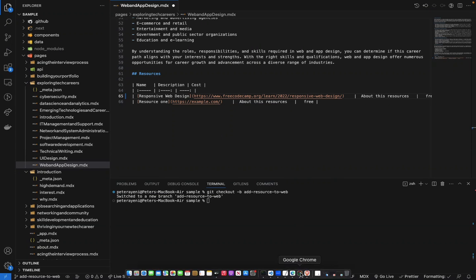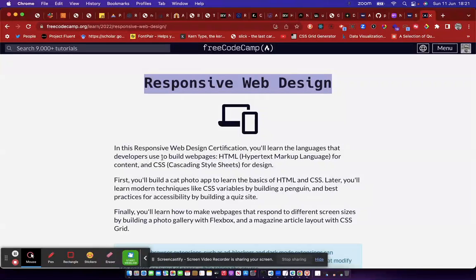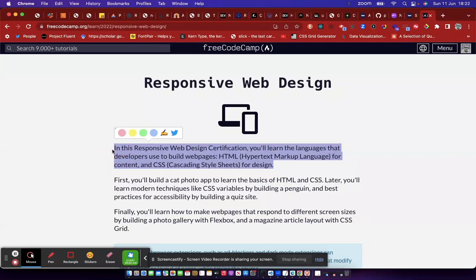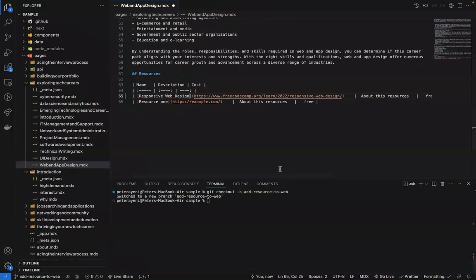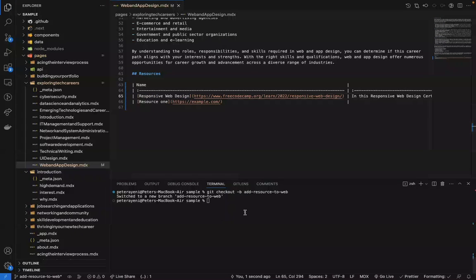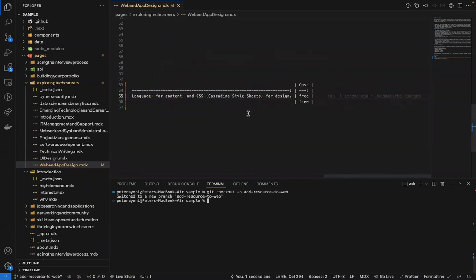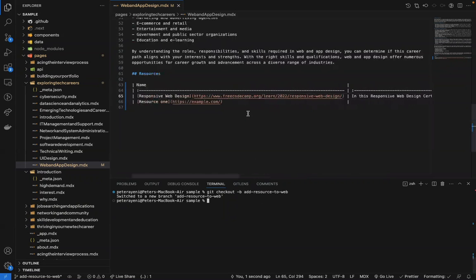And then in this responsive web design, you will learn the languages that developers use to build web pages, blah blah blah. So that's like the introduction, right? We can copy this also, like about these resources, and then we put it there. And that's all. We can just save this now, and you can see we have made that change, and it formats automatically for us, which I think is great.